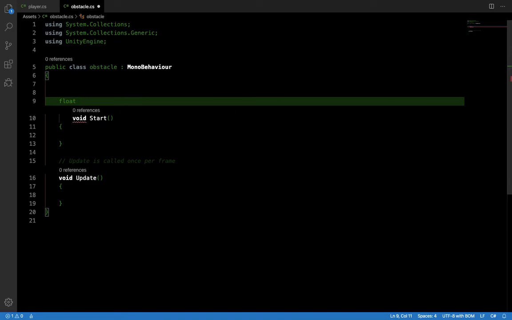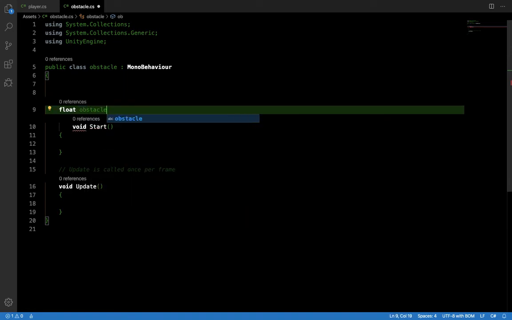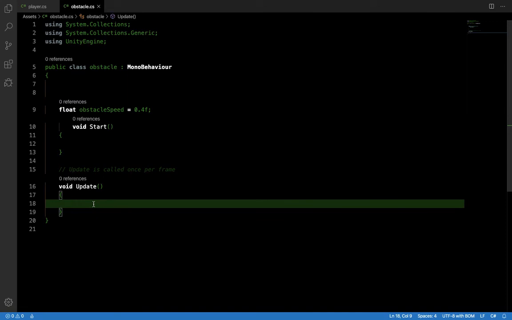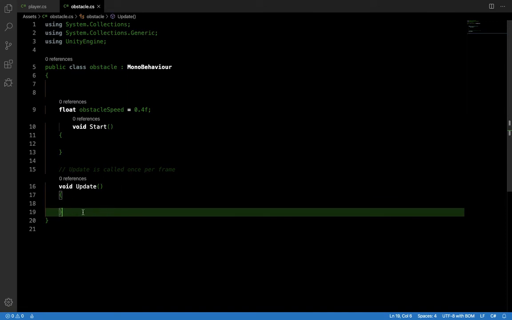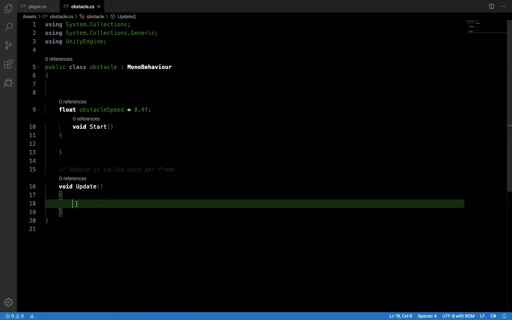Okay, you have to just start making. Maybe make it 2.4f. F means float. It is not a full number. Then inside the Update function, we could create a function as well, but we just do it here. Let's do it here: transform.Translate.